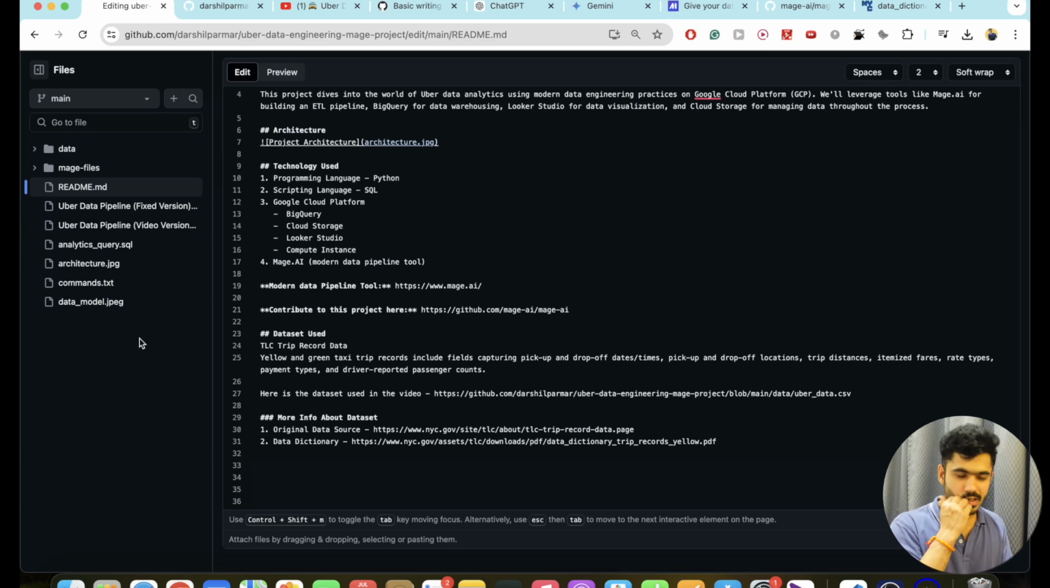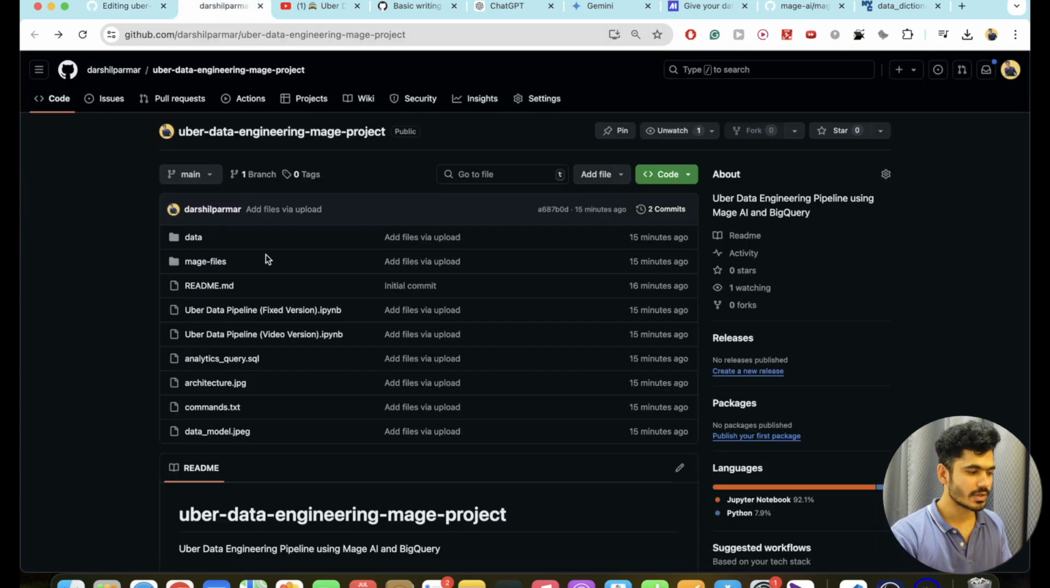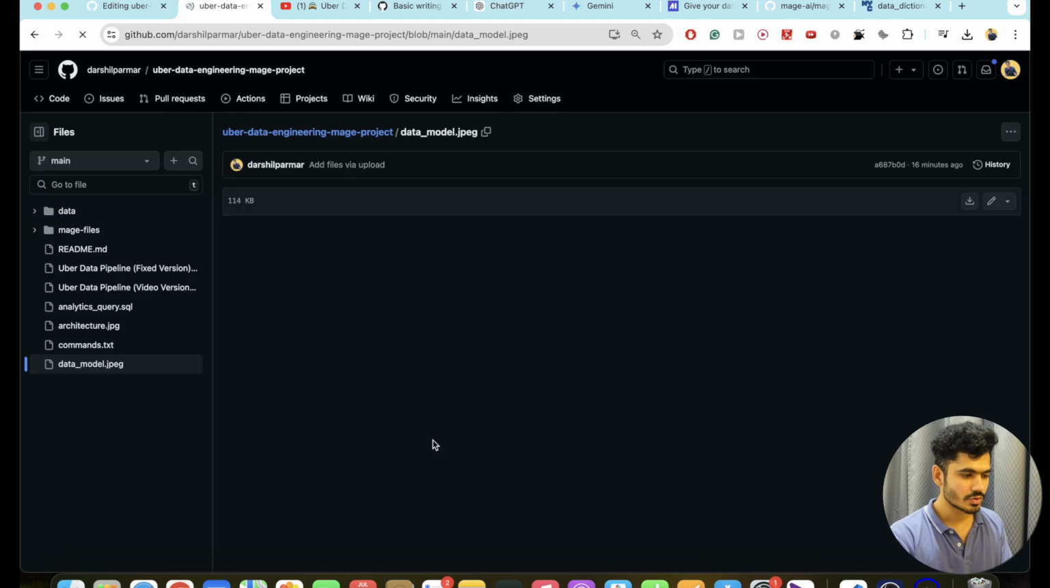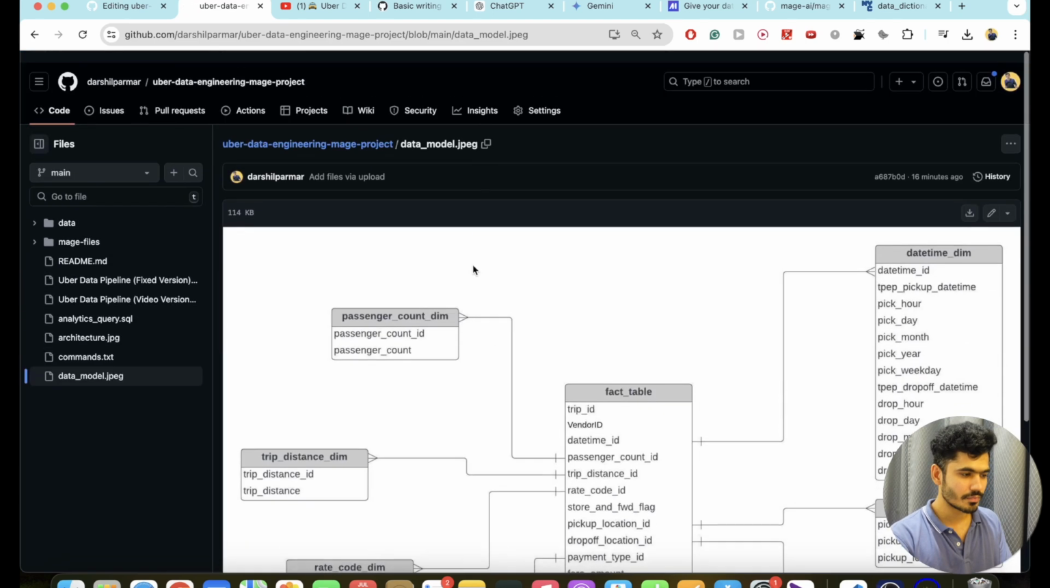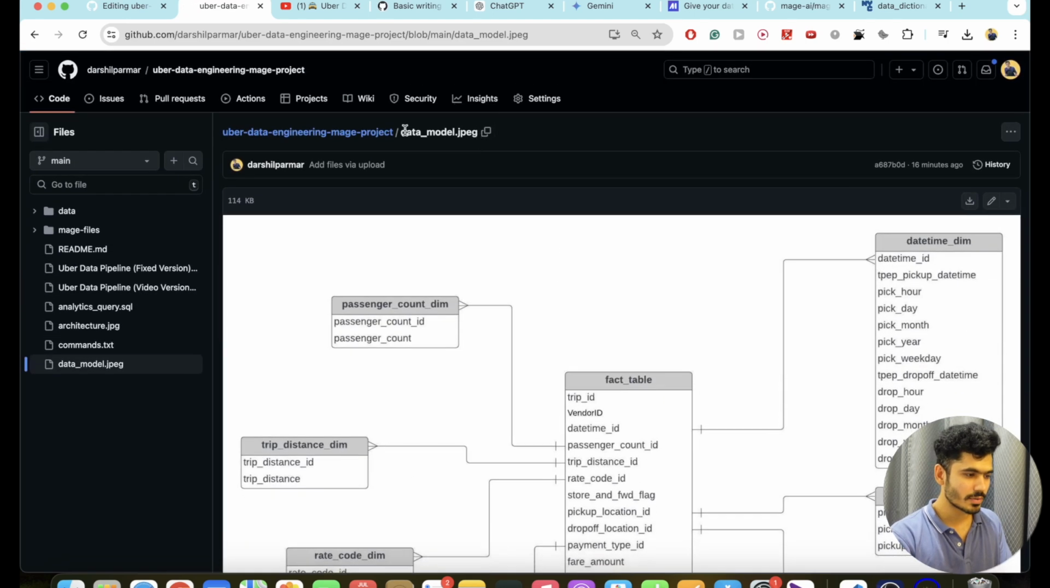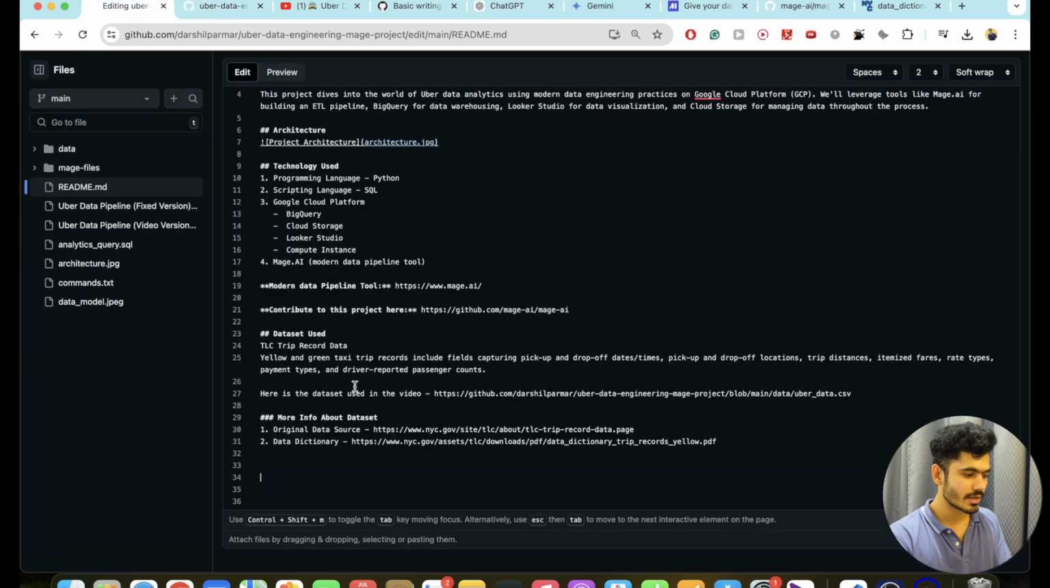After this, let's say we have the data. What do we have next? We described the data. We have architecture. We also have the data model available, which is this one. So I want to again explain the data. I can just copy the name of this, and we can use the same thing.